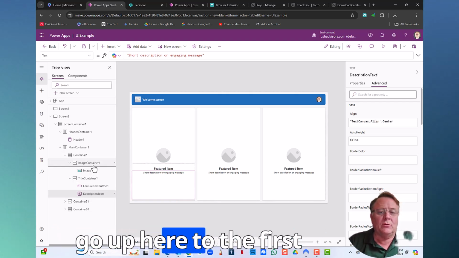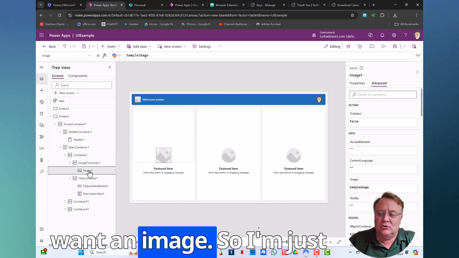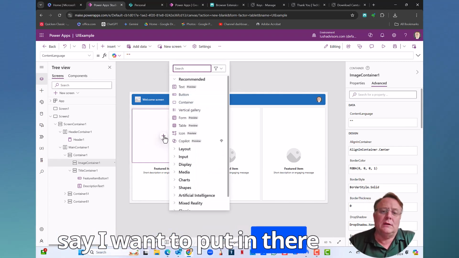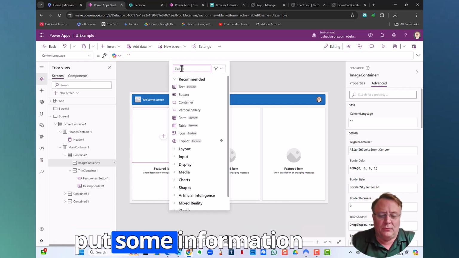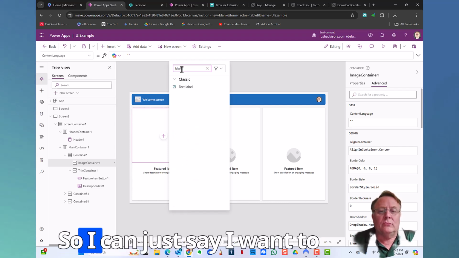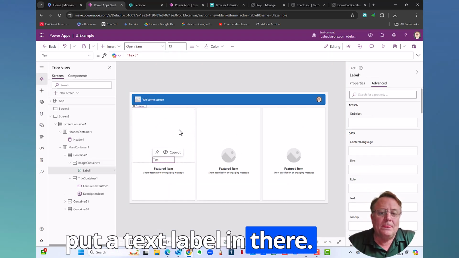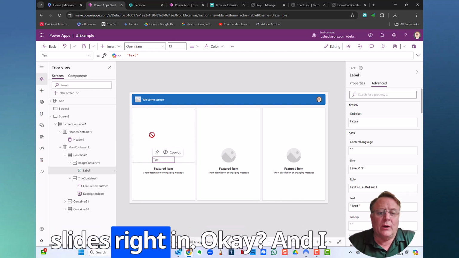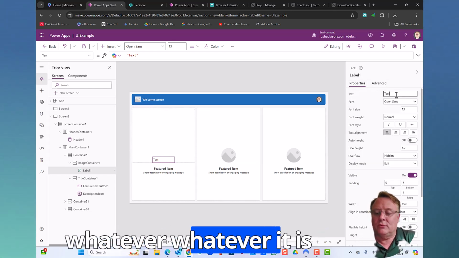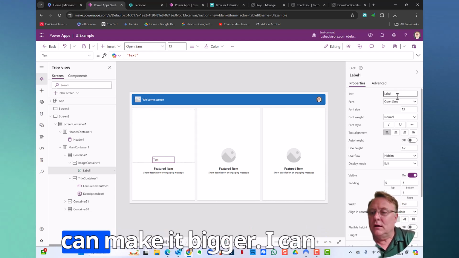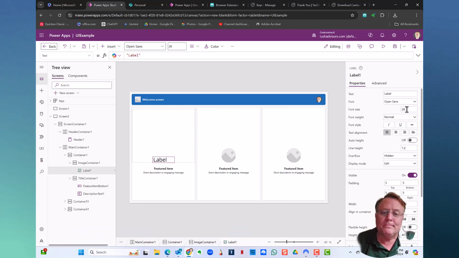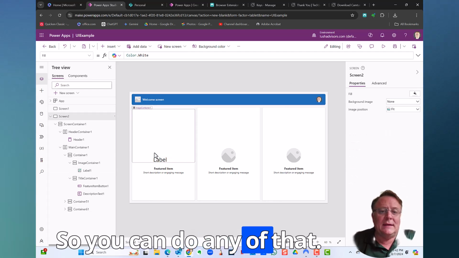But let's say that you want to go up here to the first container here, and I don't want an image. So I'm just going to hit delete on my keyboard, and now I got nothing in there. Now let's say I want to put in there, for example, some information, I don't know, I want to put a label in there. So I can just say I want to put a text label in there, and boom, my text label slides right in. Okay, then I can adjust the text label. I can make it bigger, I can make it smaller, whatever you want to do. Okay, so you can do any of that, all built.